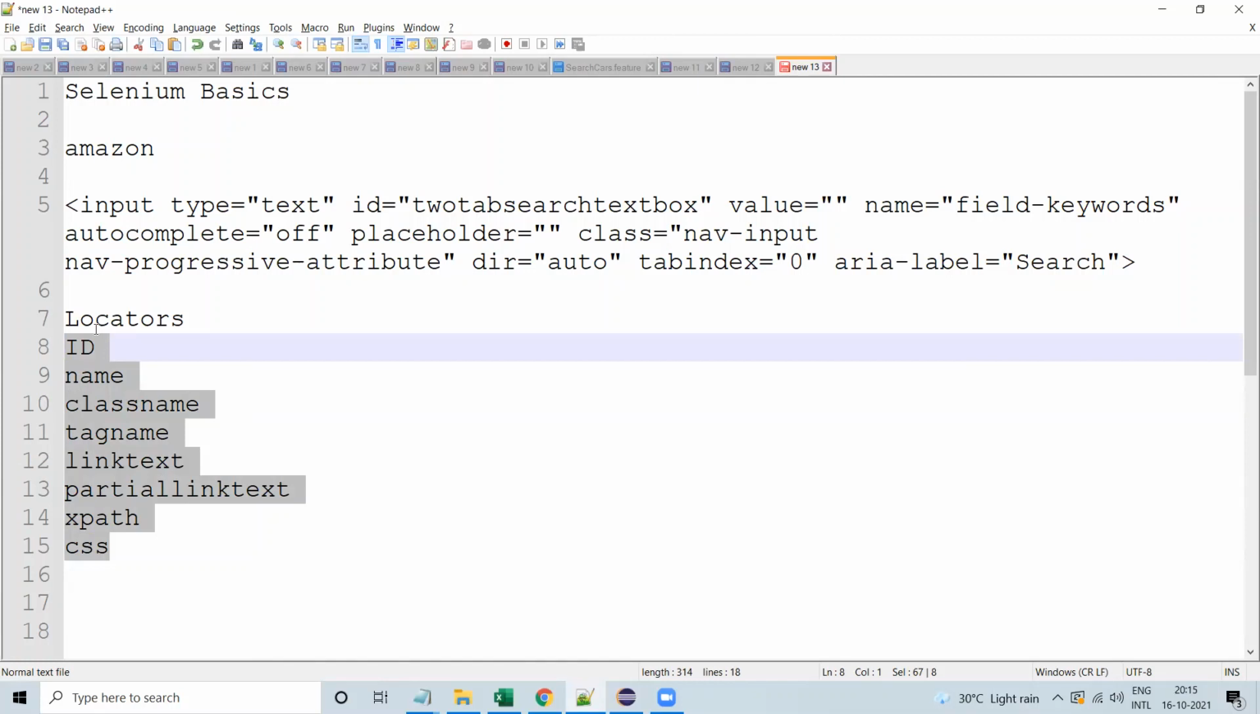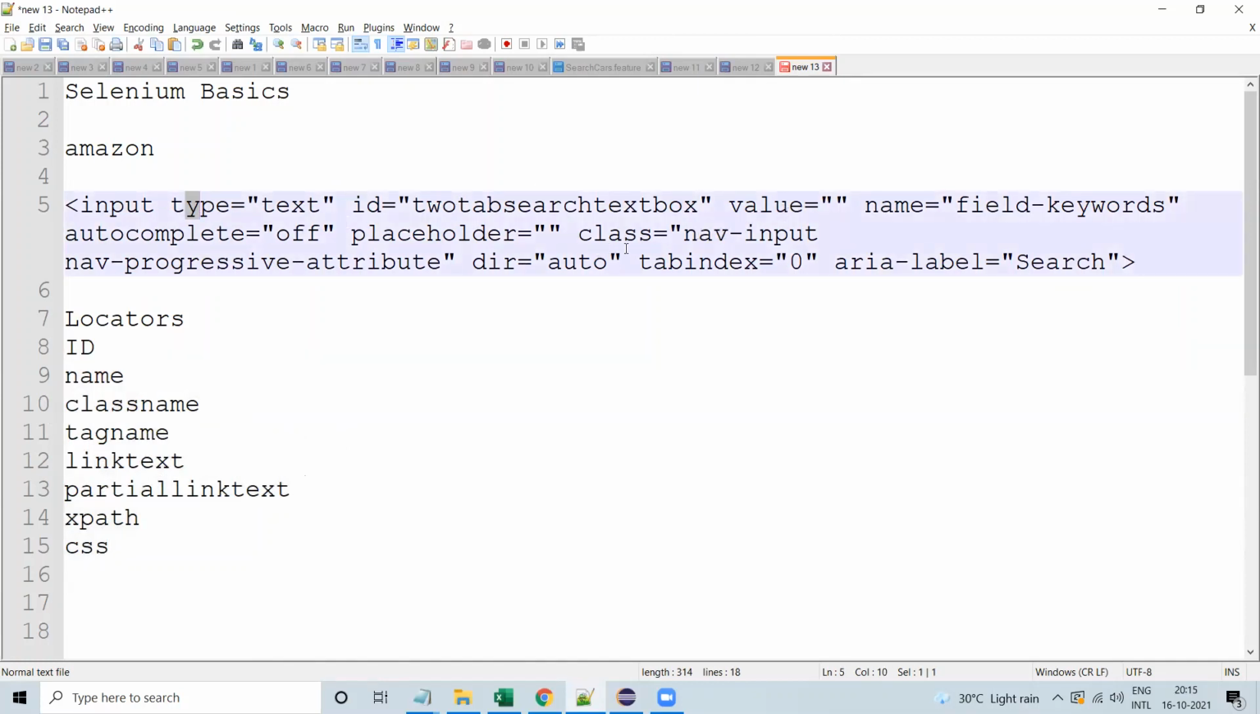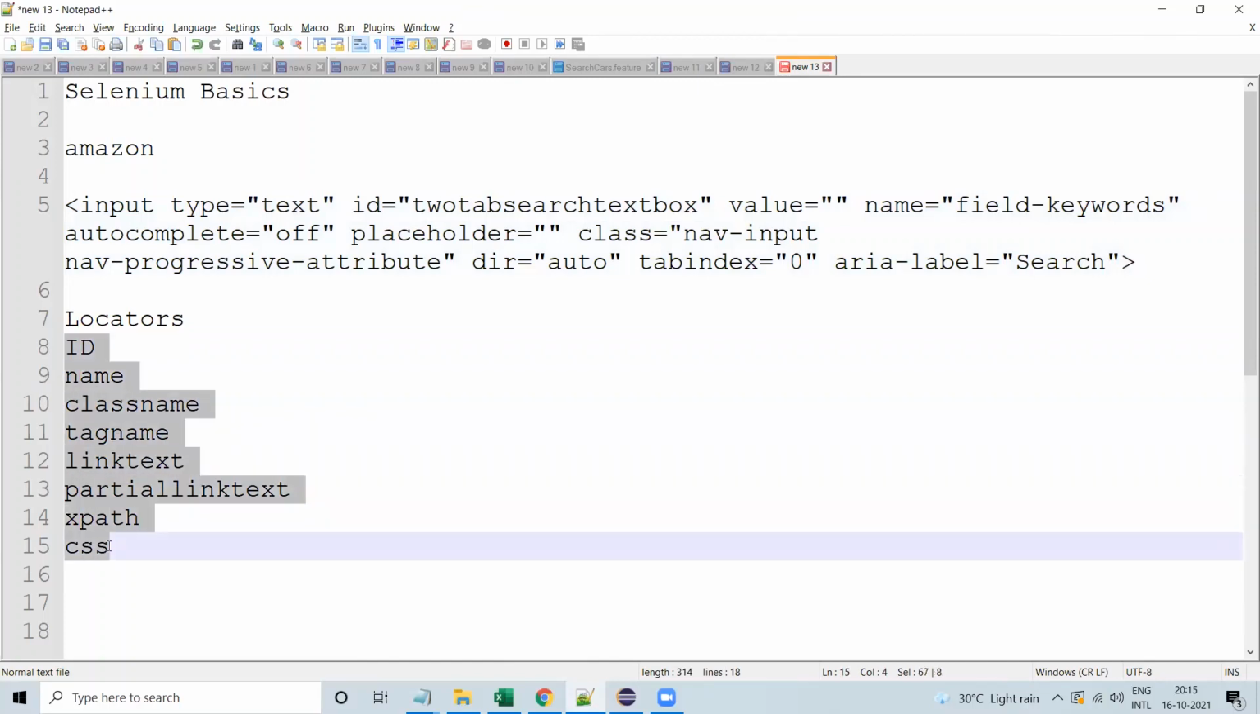These are the attributes in the HTML tag. You might think that there is a type and some other things, but we are going to use only these 8 locators. Why? Because WebDriver provides only these 8 locators. I'll show you.